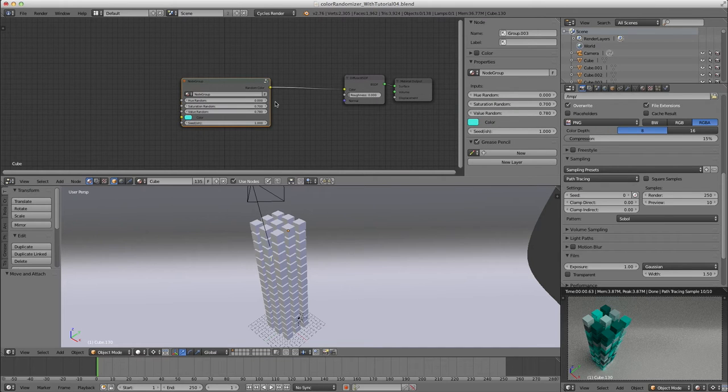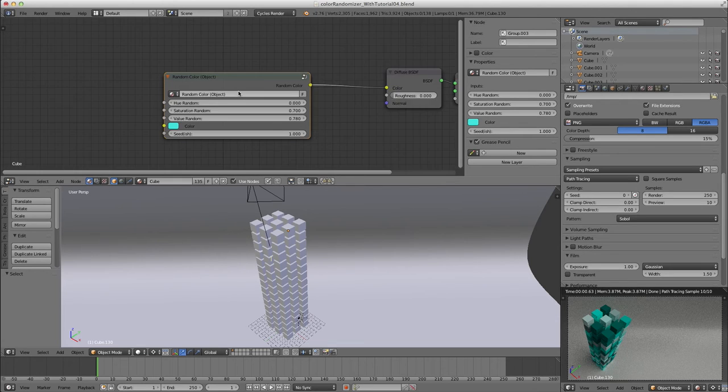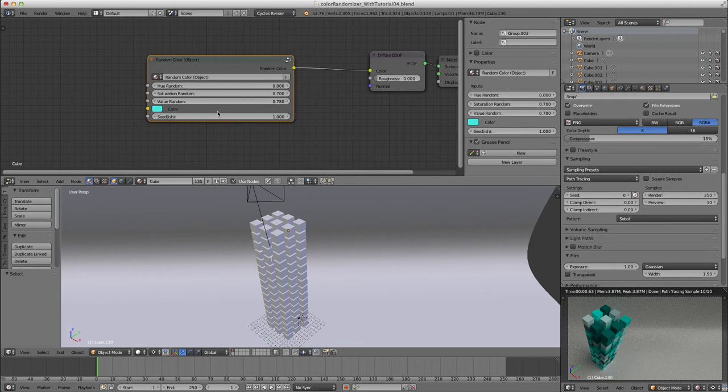And now I have yet another node group with a bunch more sliders. Well, not a bunch more, but a more useful set of sliders. And we're going to name this thing "random color (object)" in parentheses. All right, so I've created this group. Let's just take a look at it.